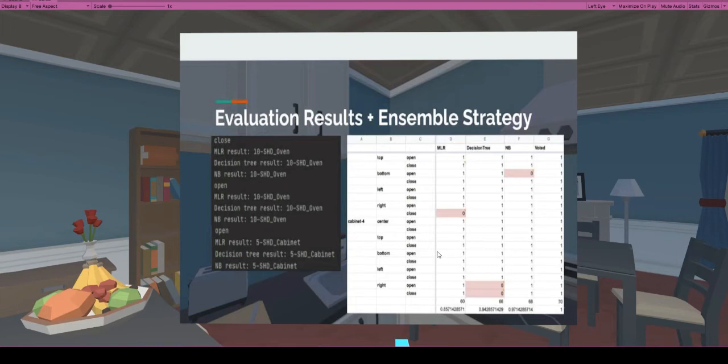A 0 in the table means the model made an incorrect prediction, and a 1 means the model was correct. You can see at the very bottom the testing accuracy of each of these 3 models: about 0.85, 0.94, and 0.97. The voting strategy actually worked surprisingly well for our cases. Among the 70 cases that we performed, the accuracy of the final voted prediction is 100%. So that's pretty much it for the slides. Now let's go back to Unity.